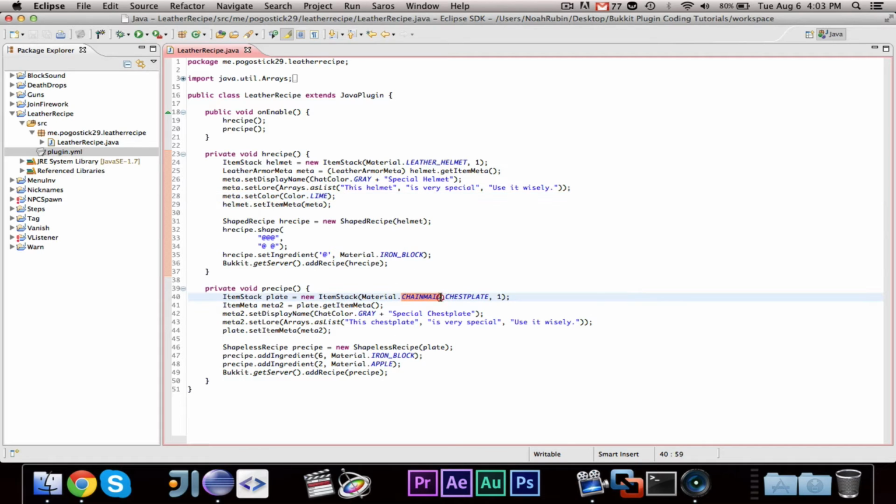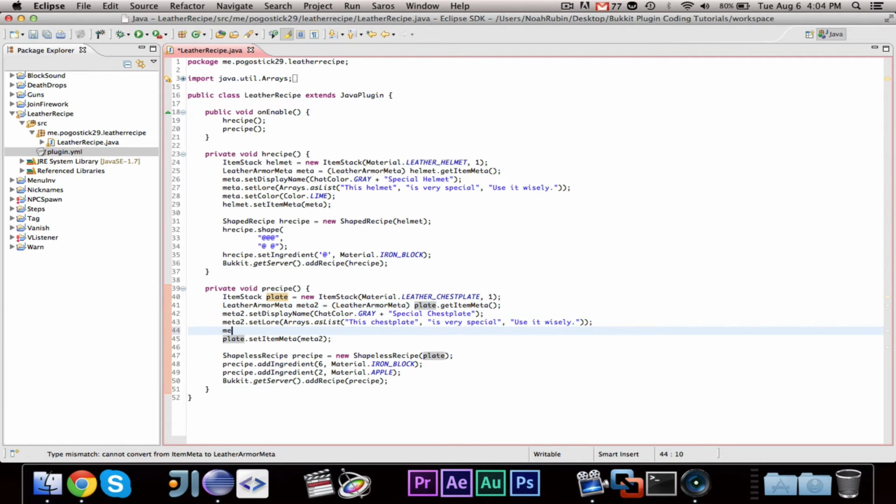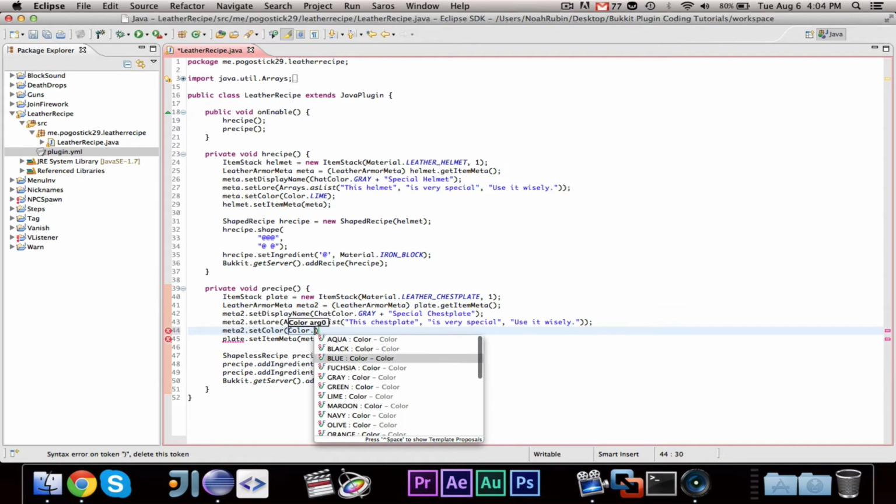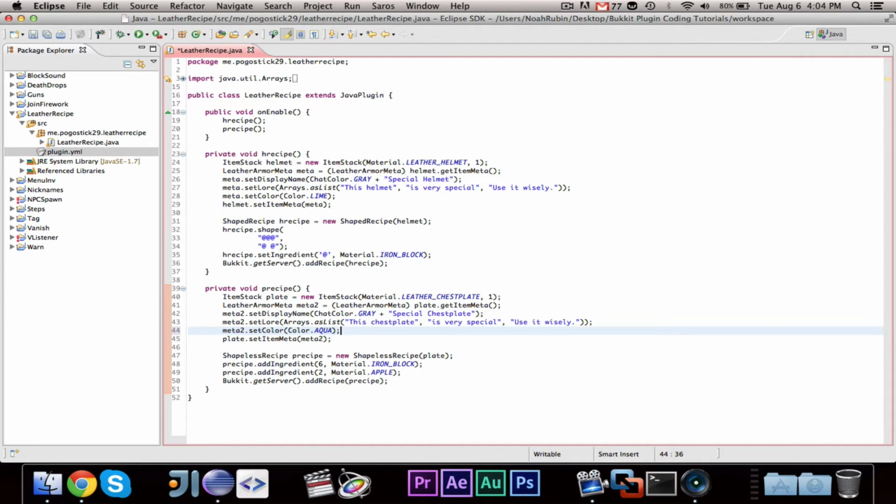Then you're going to do the same thing down here, leather chest plate, and then leather armor meta equals leather armor meta. Do the cast. And then we can say meta2.set color, and let's go ahead and make the plate aqua. Why not? And then you can remove the unneeded imports. That should be all that we need to do.